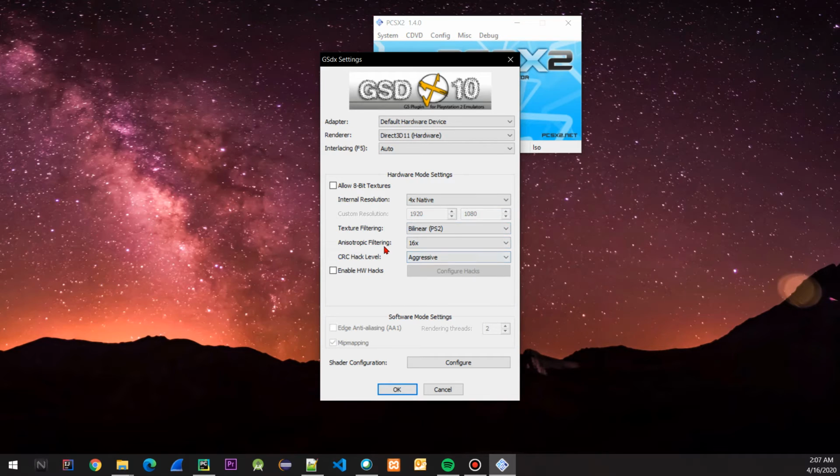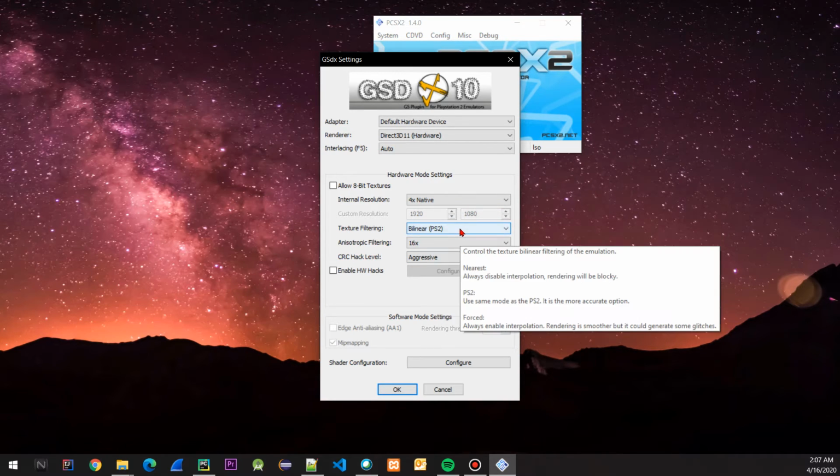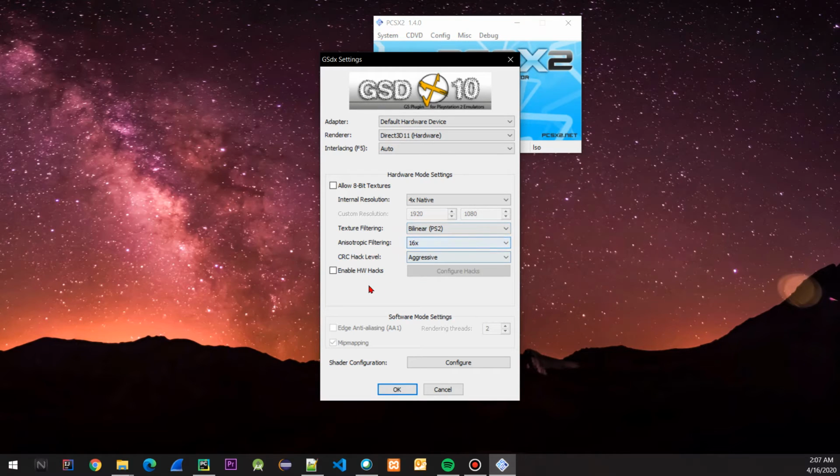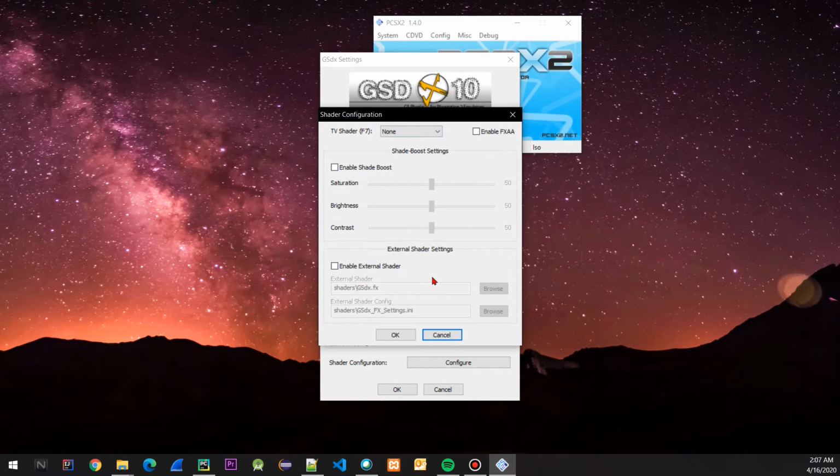And these are the other settings. Texture filtering is bilinear PS2. CRC hack level is aggressive. This is set to 16x. For configure hacks, none of that stuff here.